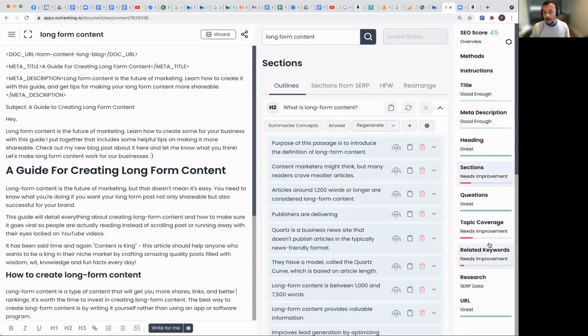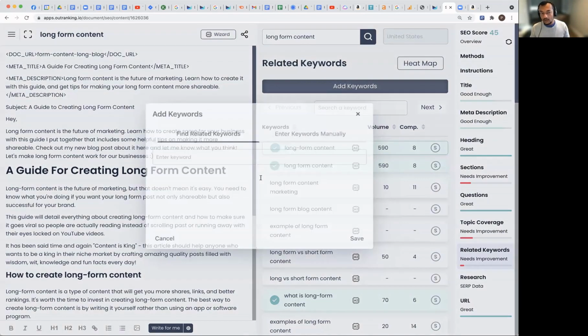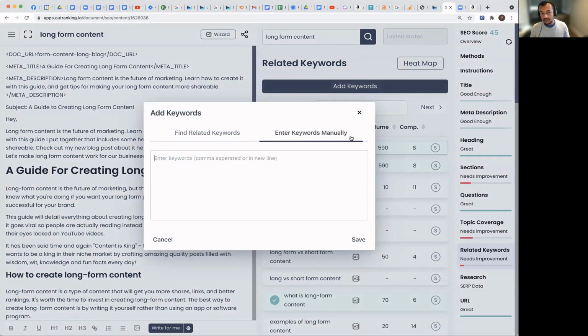So yes, we automatically identify the related keywords that you need to include using SERP data. So you don't need to, but if you are a power user and you want to go beyond what we are recommending or suggesting, you can click on add keywords here and add your own custom keywords by clicking on enter keywords manually.